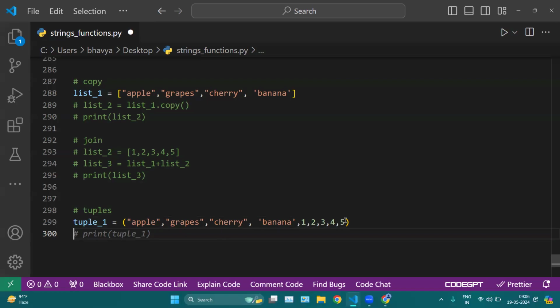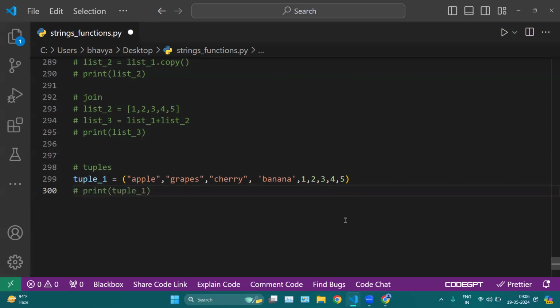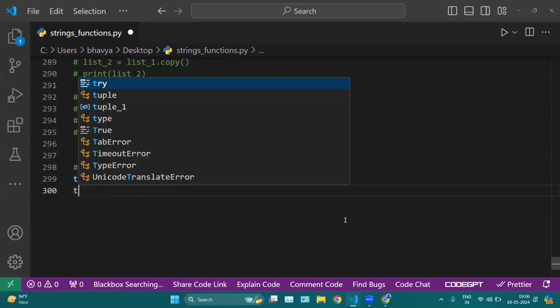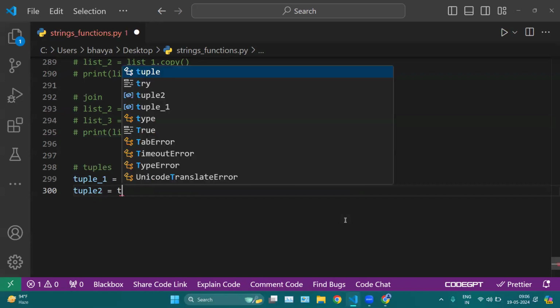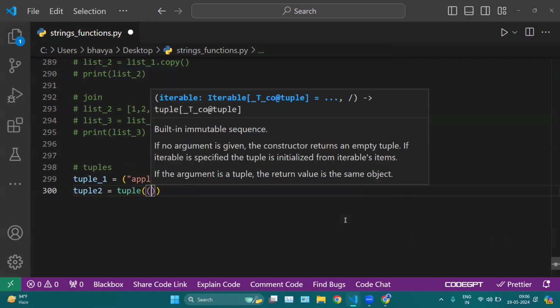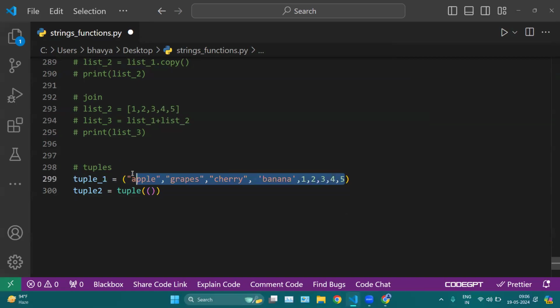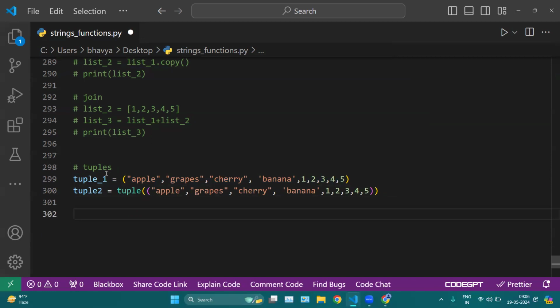So now what kind of operations, what kind of methods and functions do we have with tuples? This is one way of creating a tuple. The second way of creating a tuple is using the tuple constructor here. This is another way of creating a tuple. Tuple 1 and tuple 2. So this is one way and this is the second way.